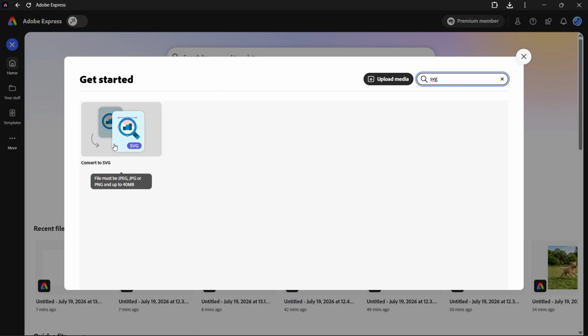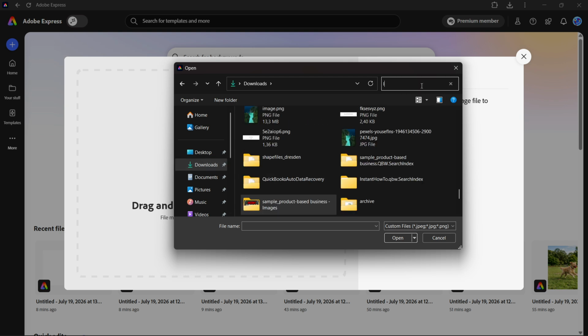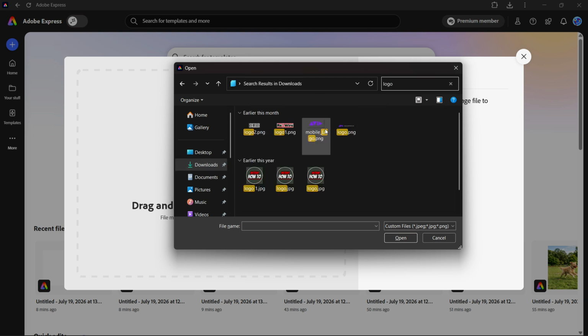So here you can see it says file must be JPEG, JPG, or PNG and up to 40 megabytes. So these are your requirements. You want to click on it, and then it's going to launch this tool where, of course, you can find whatever you want to convert and vectorize. So I'm just going to search for my logo inside the downloads folder like this. And there we go, I'm going to click on it and click on open.